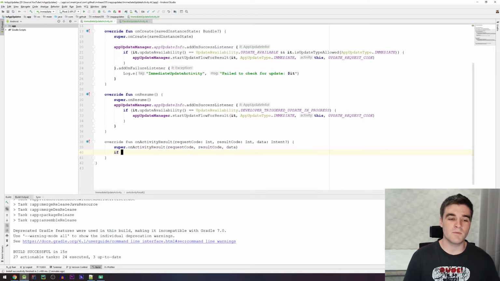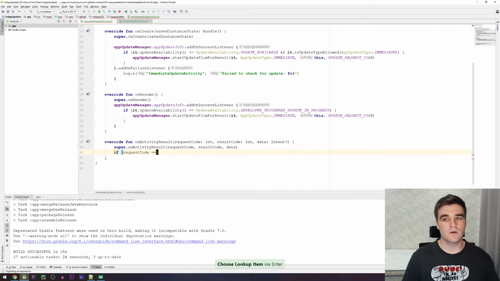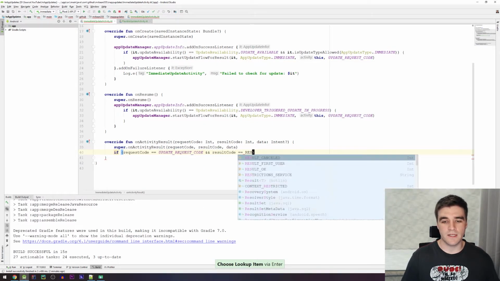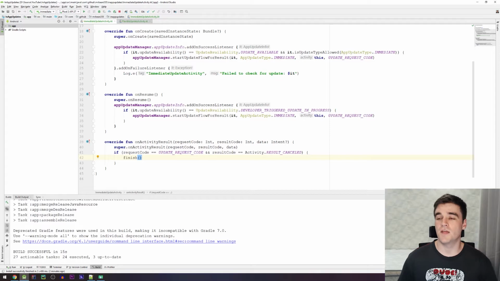But I'm going to implement something here that says, if the request code was our request code that we're looking for, and the result code equals result cancelled, right? The user cancelled the update, then I'm just going to finish the activity because I need you to update before you can continue using the app.